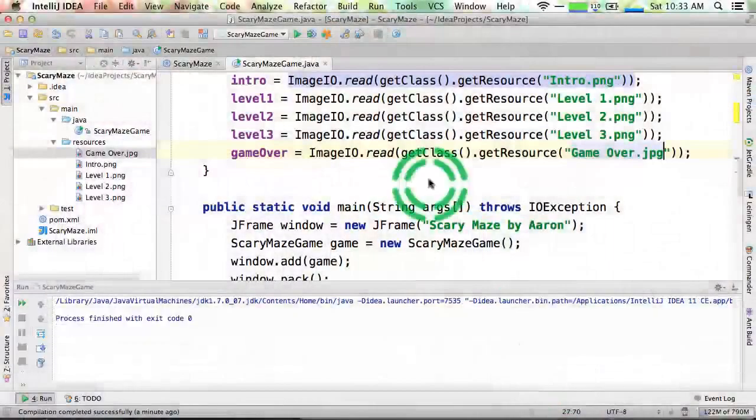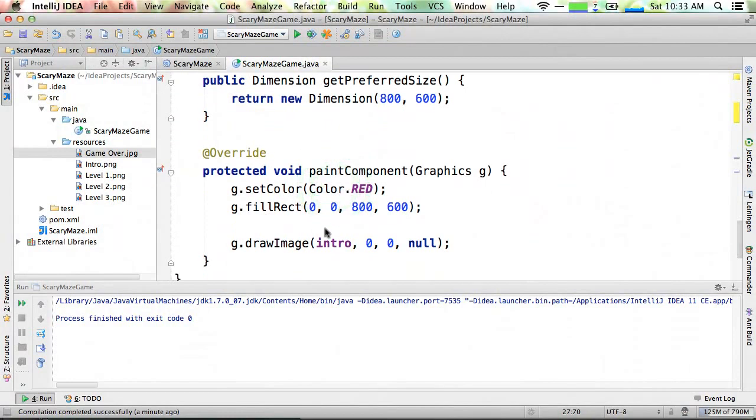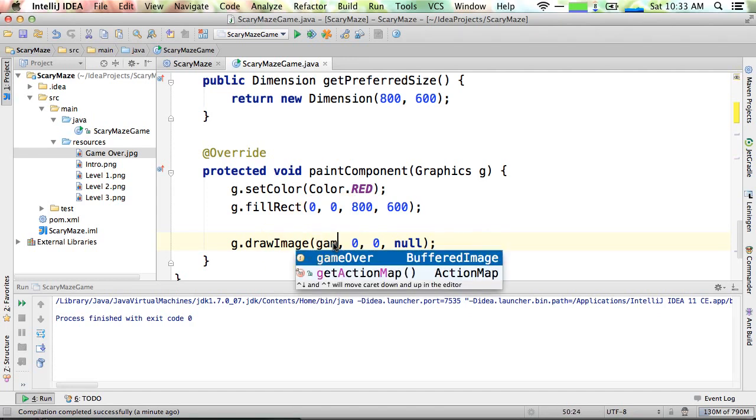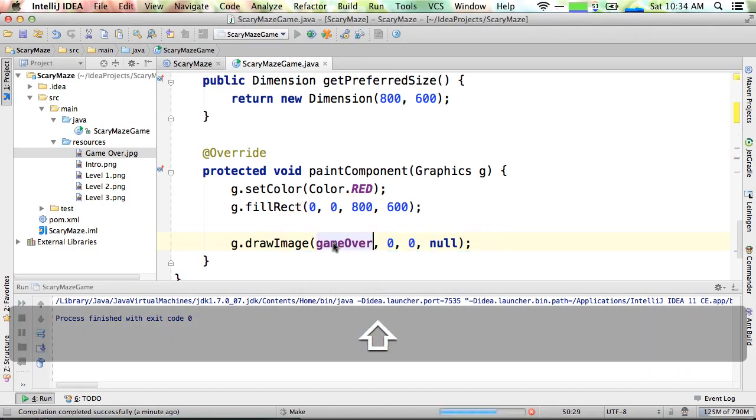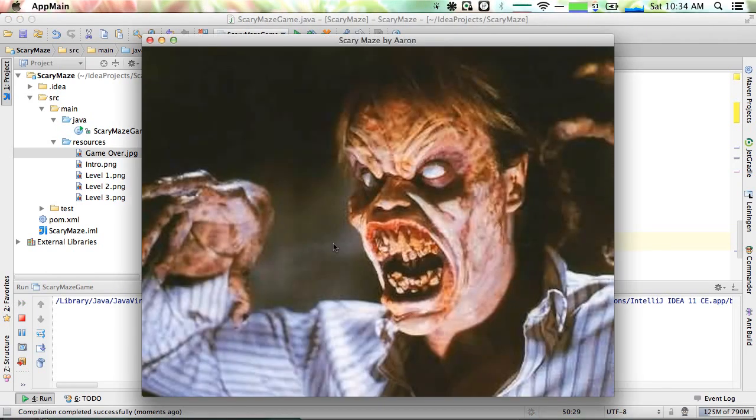We need to update our paint component so that it is capable of drawing different levels, and it needs to also be capable of drawing different levels without changing the code in paint component. So I'll show what that means in just a second. So let's go to paint component. We're drawing our intro image, and I said we need to be able to draw different images. Well, we can draw our game over image and run it, and it draws the game over screen.